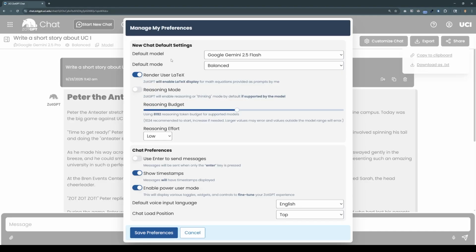So at the top, you can select what is your default AI model. So if there's one that you prefer to talk to all the time, you could set that right here. Your default conversation style, whether it's balanced, precise, creative, you can set that right here. You can set the defaults with regards to the LaTeX, the reasoning that you saw earlier. That can all be set for default. And then down below, we have some additional defaults. What do you want the enter key to do? Would you like the enter key to create a new line? Or would you like the enter key to just send the chat message? You can toggle that right here.